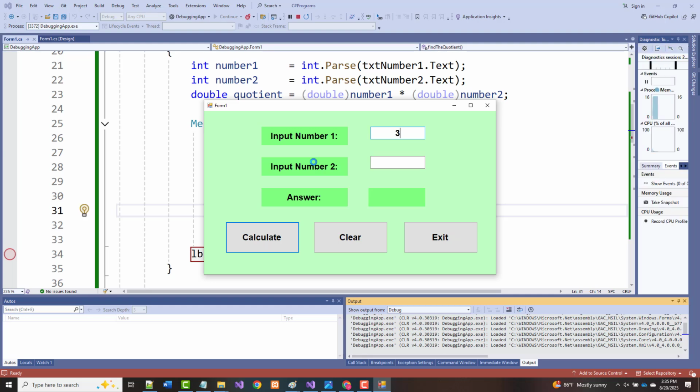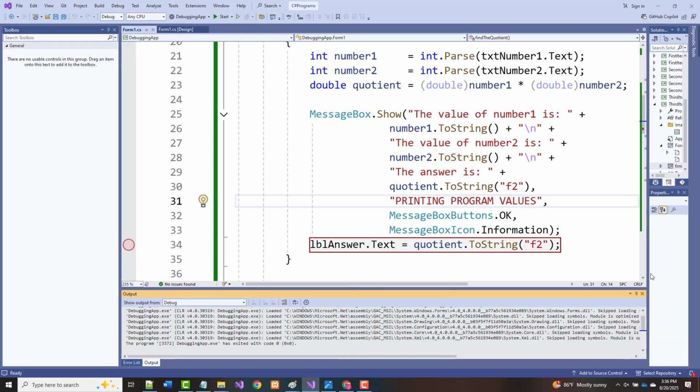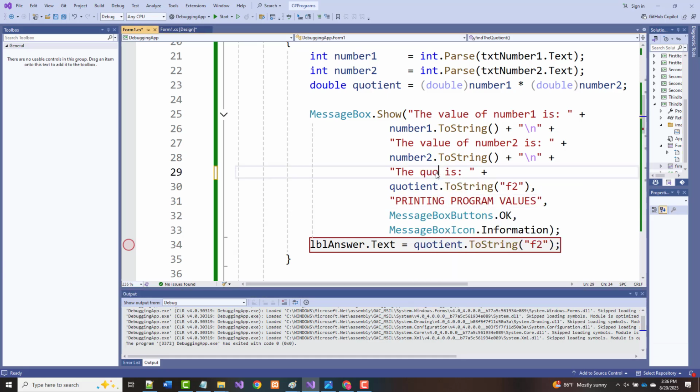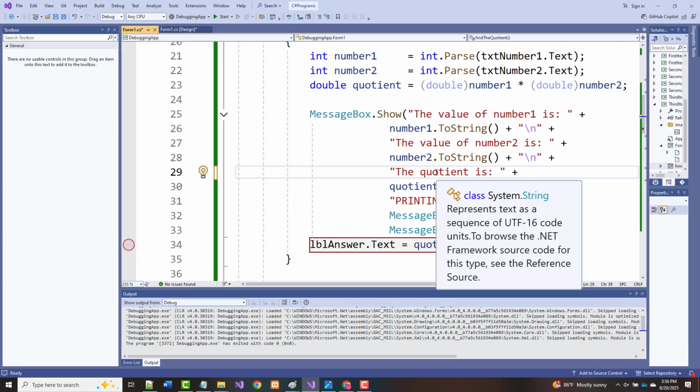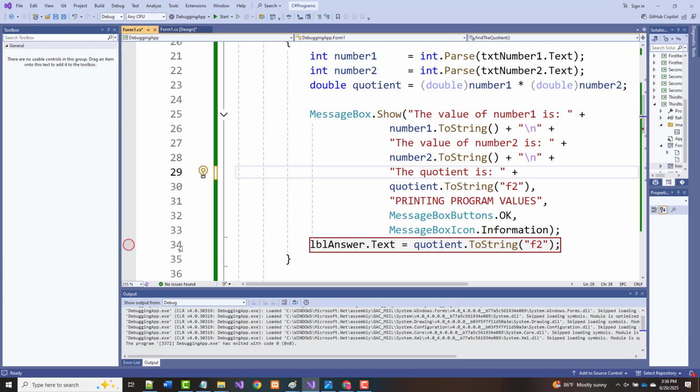So if I run this again, let me save this. And before I put in 37 and 8, and it says the value of number 1 is 37, the value of number 2 is 8, the answer is 296. Again, we're doing it wrong. We wanted to divide and we're multiplying. So rather than saying the answer is, we'll say the quotient is. But either way, the idea is I'm inspecting the variables. All right. Now, that's all fine and dandy, works just fine.